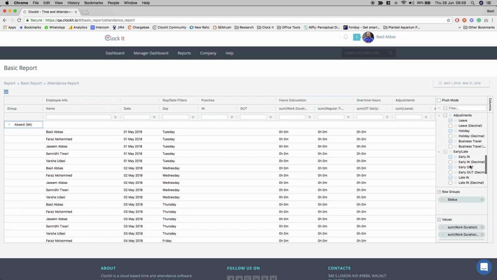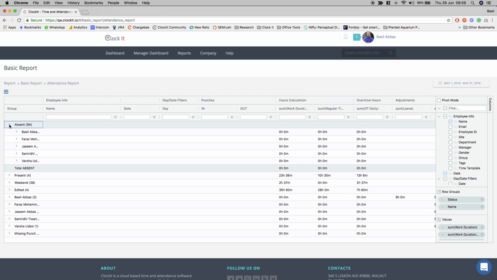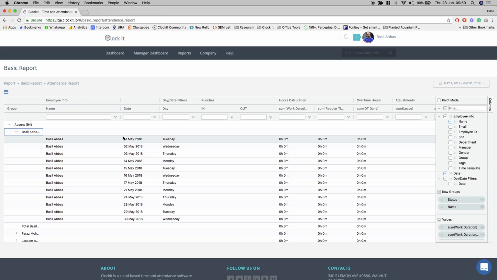So what I'm going to do is group by status, and then I'm going to group by the employee name, and let's do that here. Now what you would notice is I've formatted the report so that I have absenteeism, that is 94 entries, and after that by user I'm able to further drill this down.